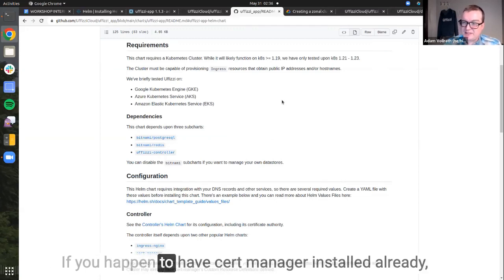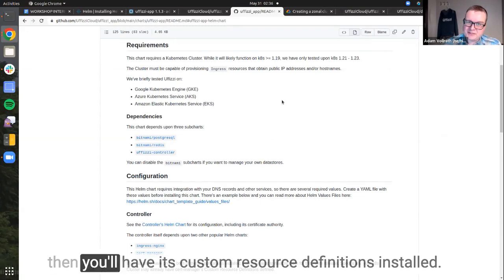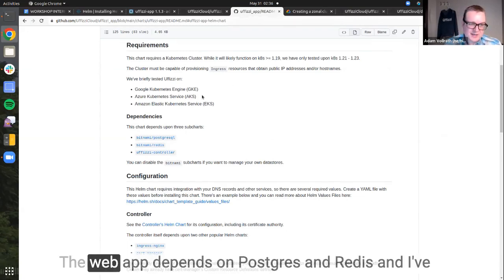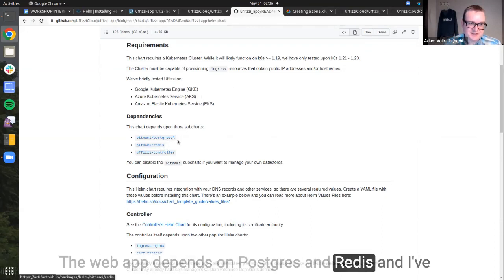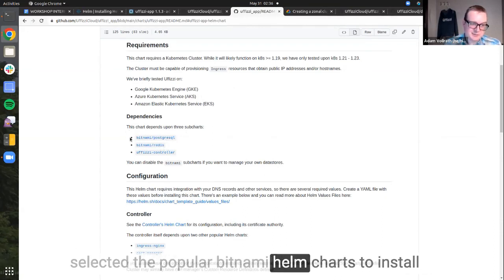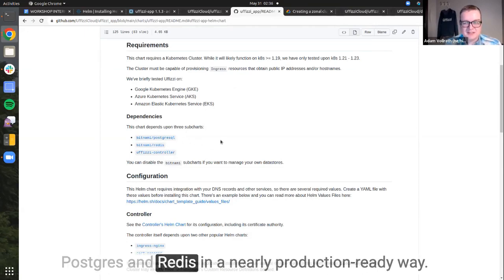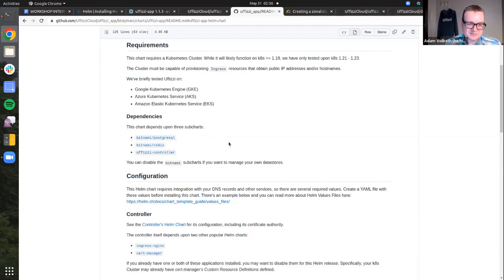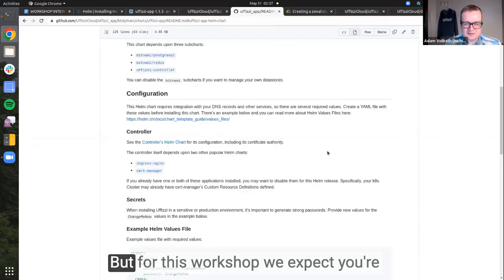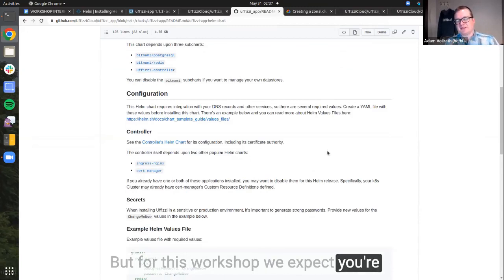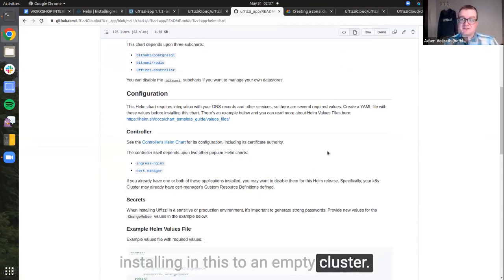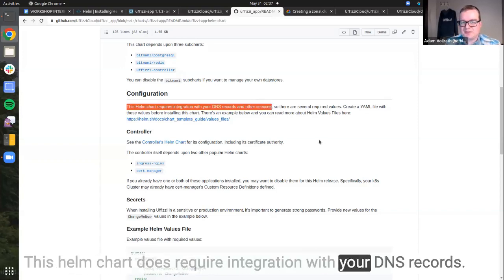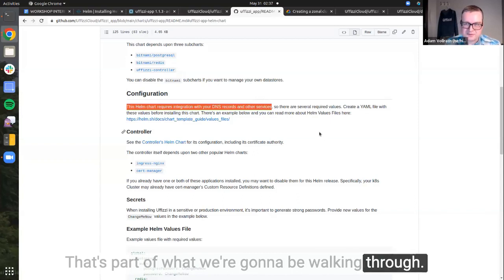If you happen to have cert manager installed already, then you'll have its custom resource definitions installed. The web app depends on Postgres and Redis, and I've selected the popular Bitnami Helm charts to install Postgres and Redis in a nearly production-ready way. But for this workshop, we expect you're installing this to an empty cluster, so there's not going to be any conflicts. This Helm chart does require integration with your DNS records. That's part of what we're going to be walking through.